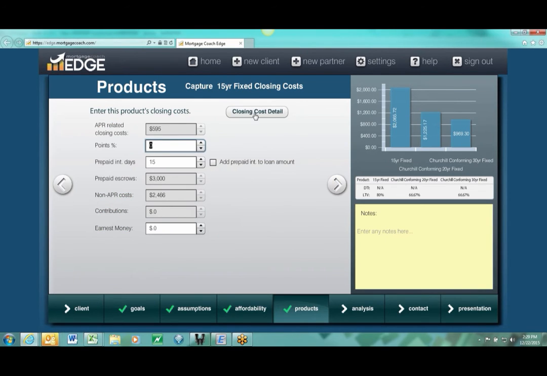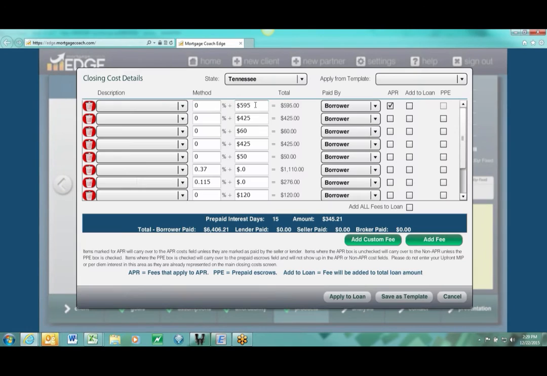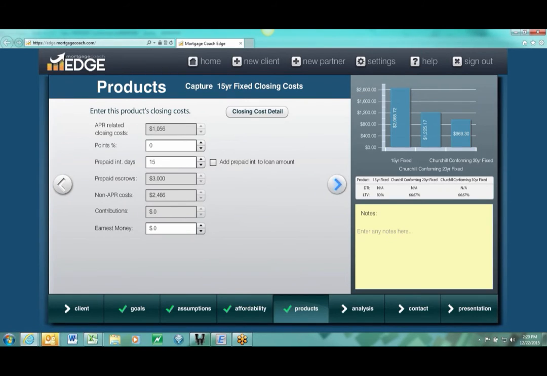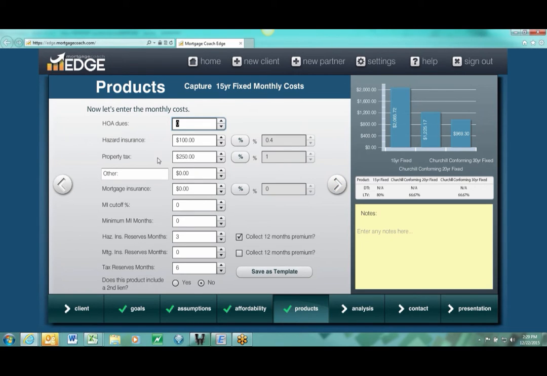You can see the closing costs are already in here. That's actually, I need to go in and modify my template, but that's correct. Then I make sure all my fees are right, and then I apply the loan. And I go forward, and I've got my homeowner's insurance and property tax estimated as a percentage in my template, so it feeds directly for me.